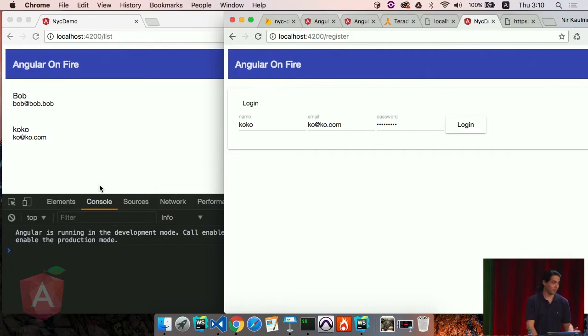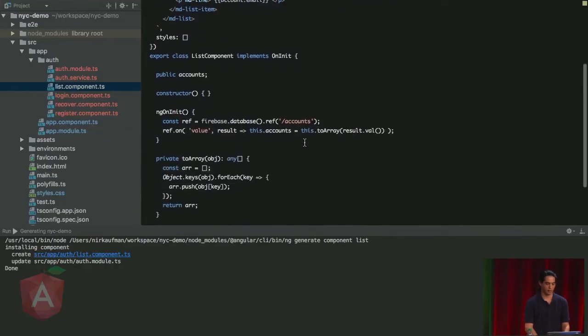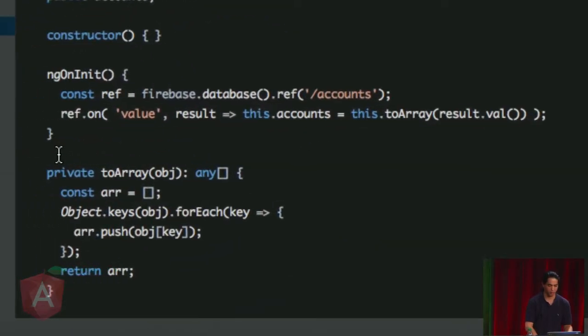Which means that if we now build this project, and I'll let you try using it, if I leave my list open on my computer, and each one of you registers a new account, it should work. So let's give it a try. Let's take another quick look at the code. So I'm creating a reference and listening to an event on this reference.